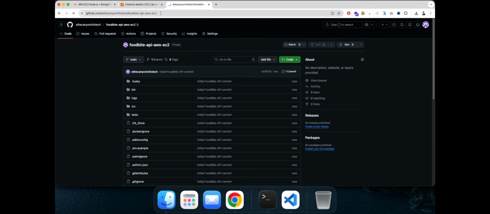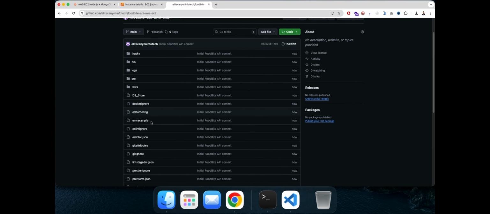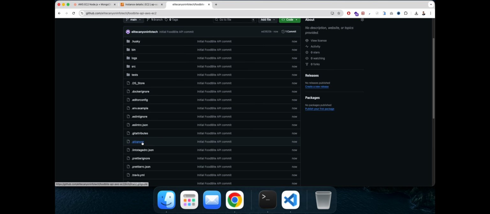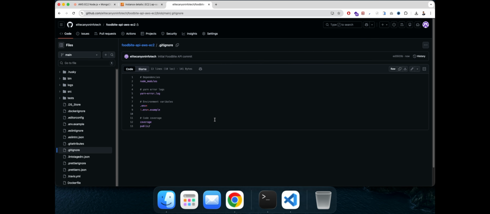After uploading the code to GitHub, verify that all files are correct. Ensure that the .env file was not pushed and that the repository is set to private.